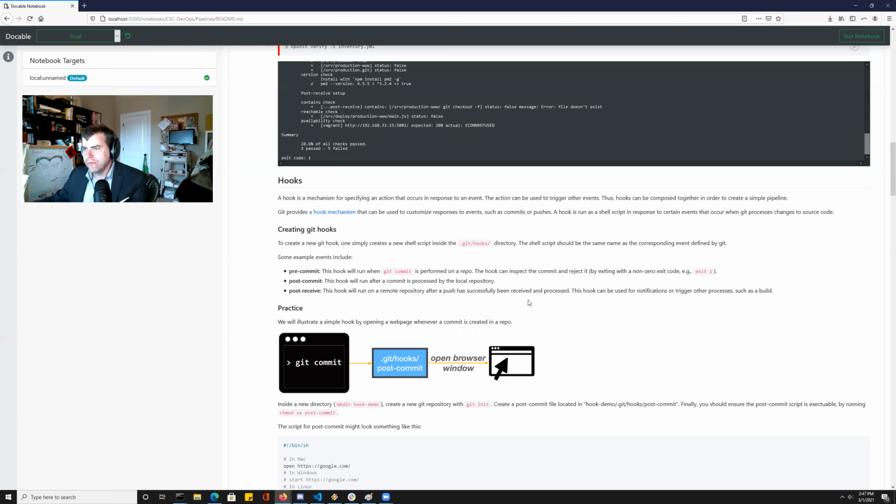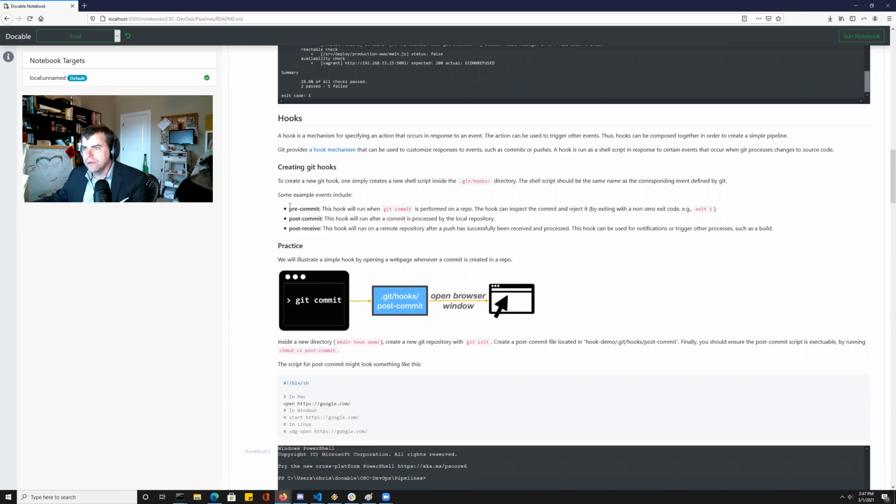I'd say that there are three key hook events that are interesting for most Git repositories, though there are almost a dozen different types that you could potentially hook into. But I want to point out these three. First is the pre-commit hook. So the pre-commit event will occur when git commit is performed. And what that means is before the commit is actually finalized and made into the repository, this hook can run and inspect the commit and even potentially reject it. And the way that happens is you simply return a non-zero exit code in the script if there's an error that occurs.